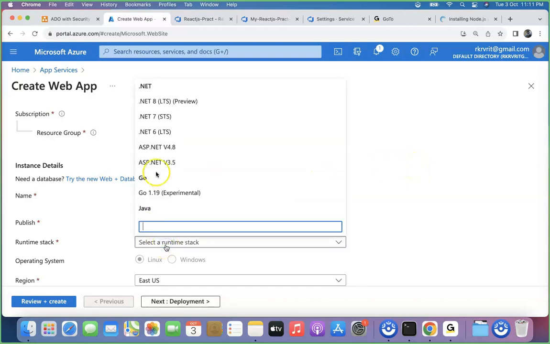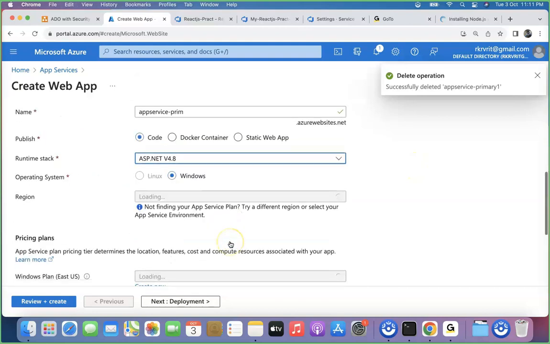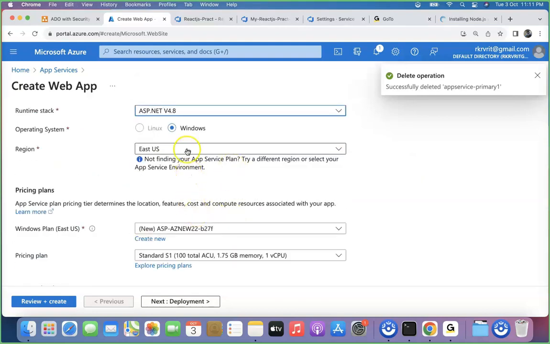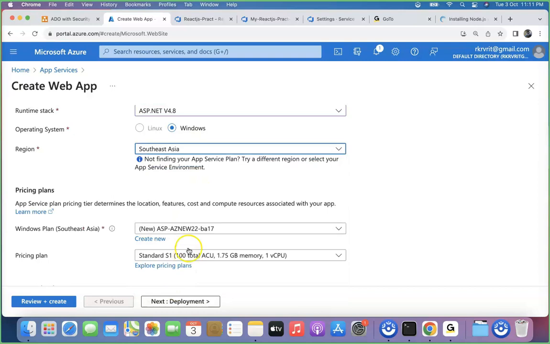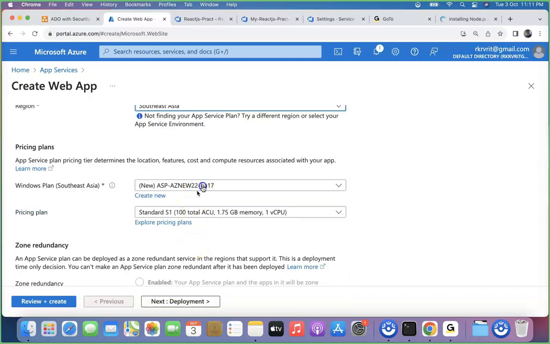Just go to the code, that's enough. ASP.NET 4.8 is the one, the Windows model I'm considering. And for the region, I'm considering Southeast Asia. Just go for Southeast Asia. After selecting Southeast Asia, this is the plan which is going to be created.